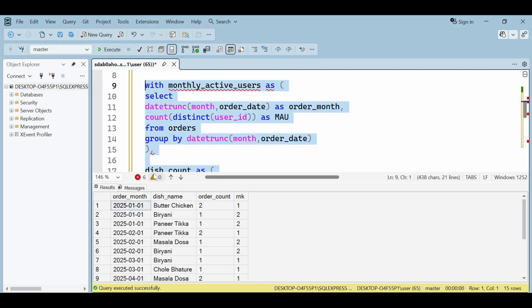So you can see that if you look at these first three rows, which are for the first month, biryani is given rank 2 and butter chicken is given rank 1, so butter chicken will be in our final output. Similarly, for month 2, paneer tikka is given rank 1. So in the final output we will filter only the dishes which have rank 1, right?